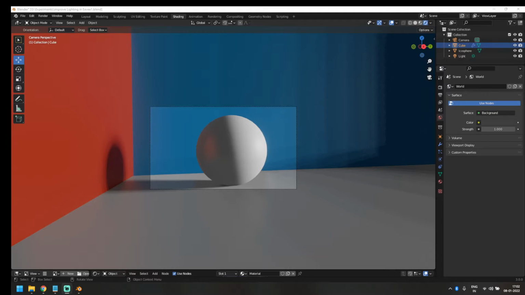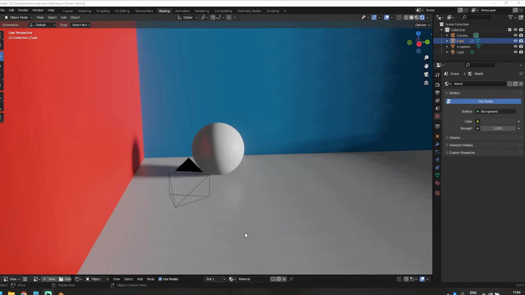Today I'm going to show you a trick that's instantly going to improve your renders in Eevee, and especially your indoor lighting. So let's get right into it. Before we get into the how, let me explain exactly what is happening here and what we are trying to achieve.